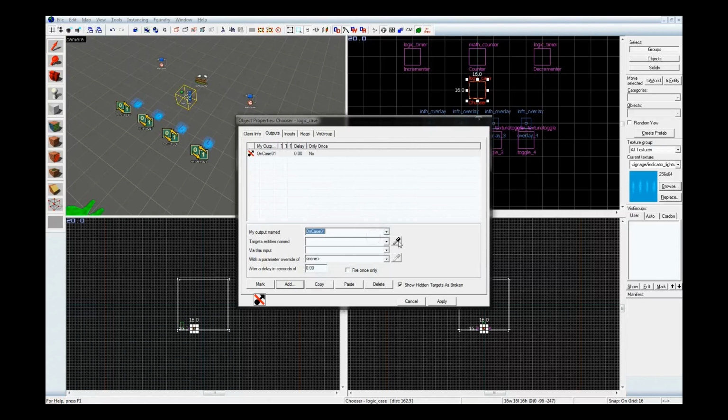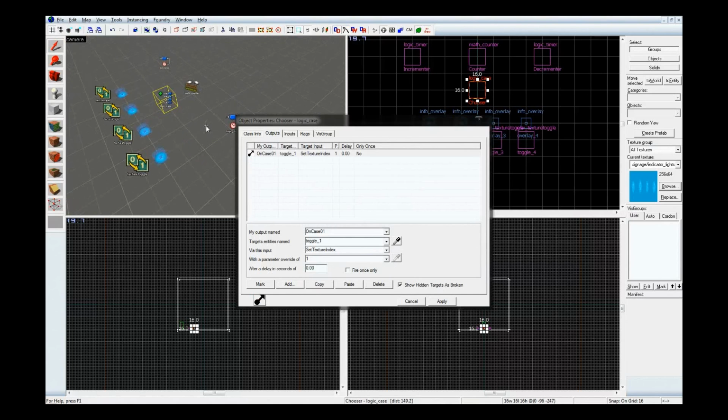So, on case 1, we want the first overlay to have its texture index set to 1. Now, if you aren't familiar with indicator strips, or making them, they have different colors assigned to them within the VMT, VTF multiple frames. And you can change them to however many frames you have, and they are 0 indexed, so they start at 0 and work their way up.